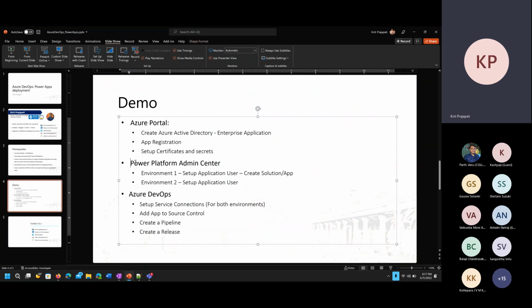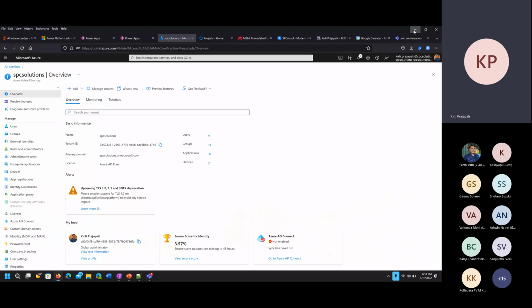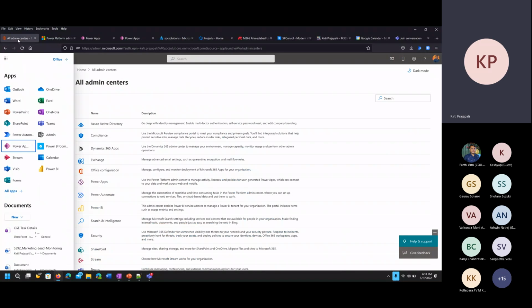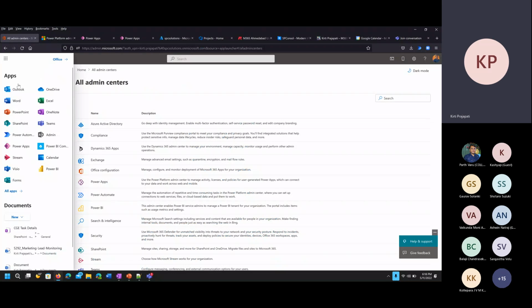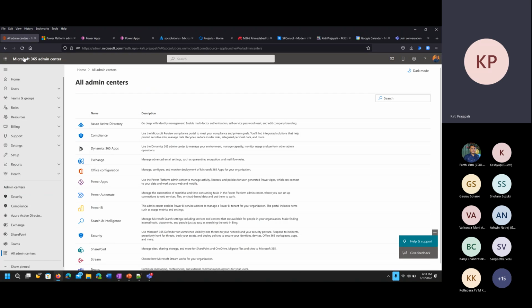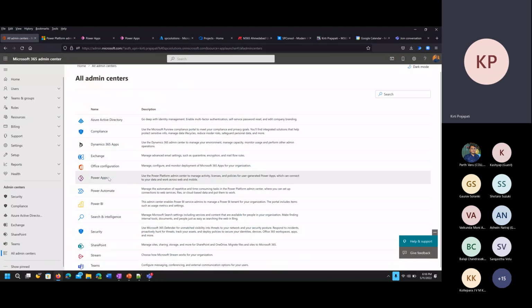Now we are in the second step, the Power Platform Admin Center. As I mentioned, this demo is basically for two environments. One is my source environment and the second is my destination environment. So let's jump into that admin center first. For that, you have to log in to your Office 365 tenant. Once you are logged in, from the hamburger menu you can click on admin and you will move into the all admin center. From there, you can click on Power Apps, right?